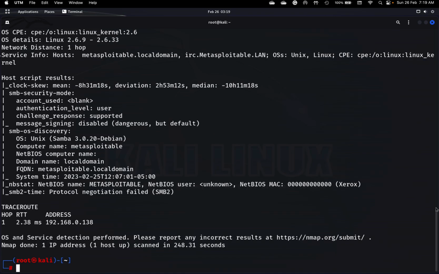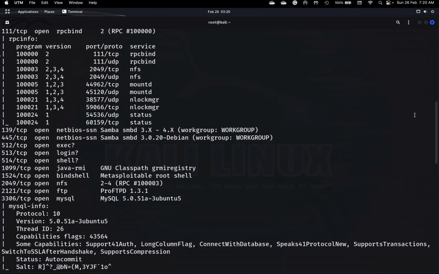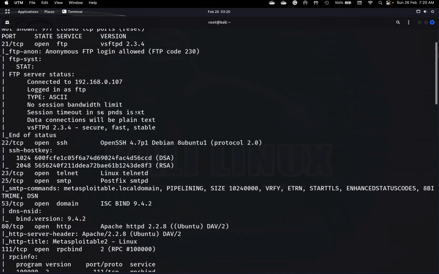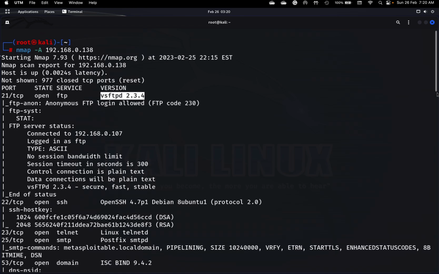Okay, so let's see the result. It took a while to finish, by the way. So let's go all the way up. Here you could see the result. It told me that there's an open FTP server, and there's a video, by the way, explaining how you could exploit the VSFTPD using the Metasploit framework. This allows anonymous FTP login.